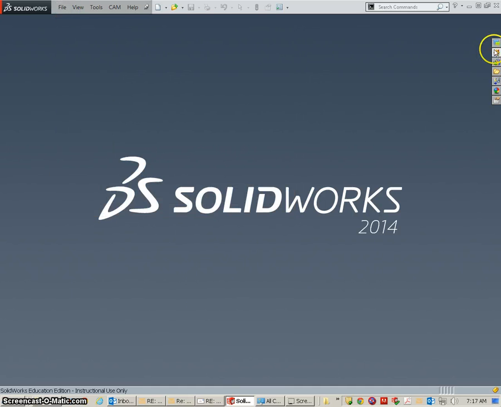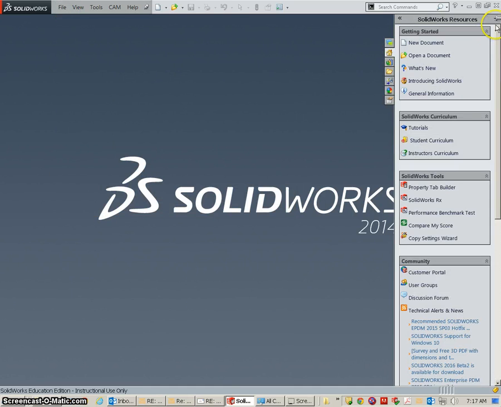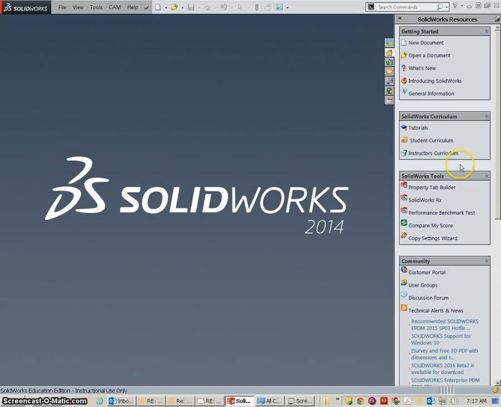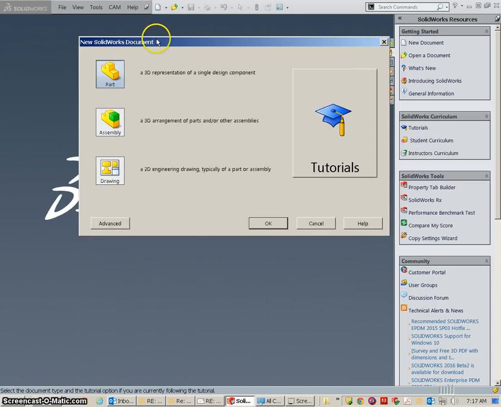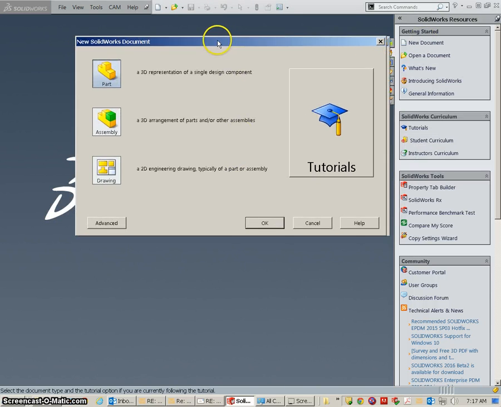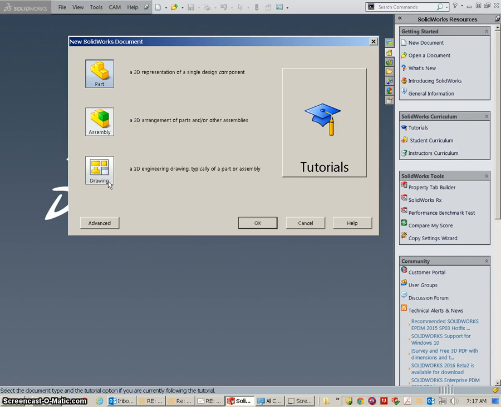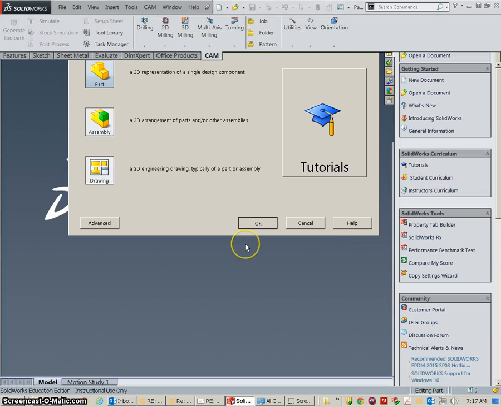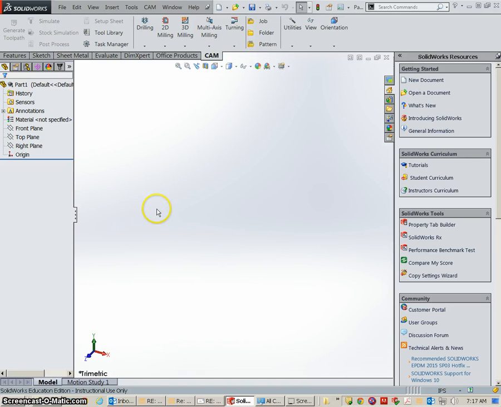You can call out the Home over here, and you can lock that out if you want to leave it visible the whole time, and go to New Document, and it's going to launch this little dialog box. You have three choices to choose from. Today we're going to start with a basic part. Once you hit OK for your part, it's going to change your screen to white.